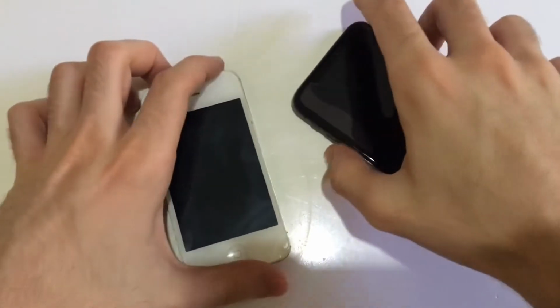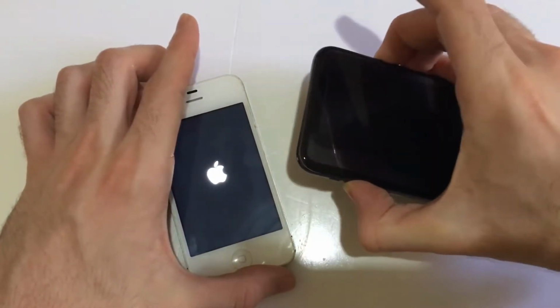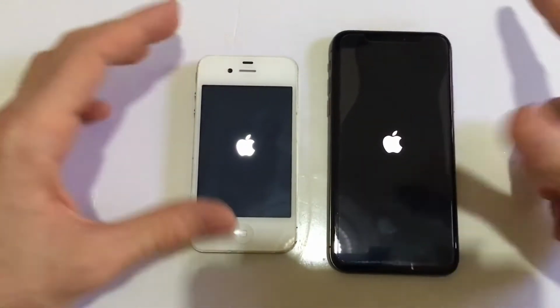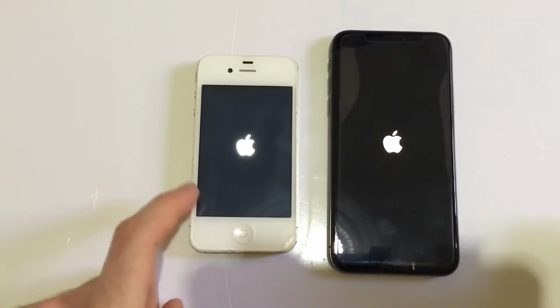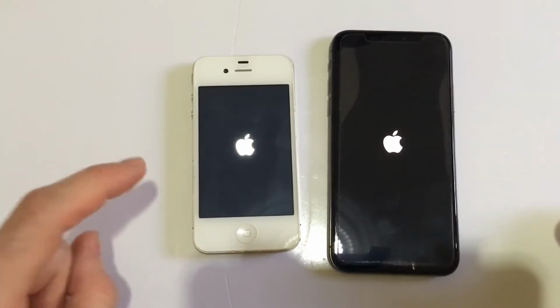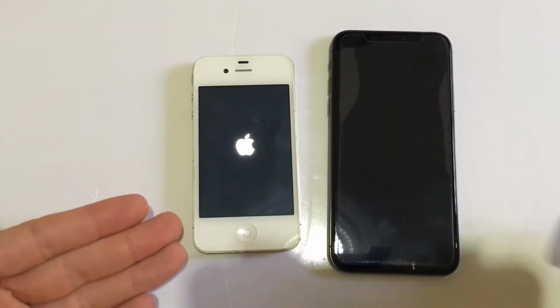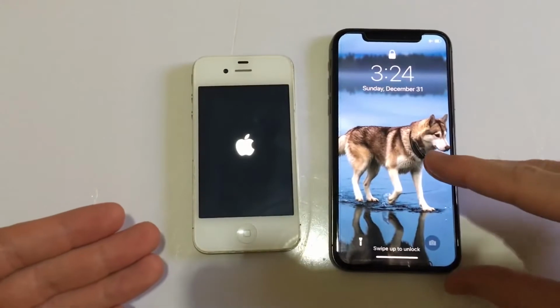Alright guys, so first I'm gonna boot up both devices here. Apple logo appeared first on the iPhone 4, and I want to say guys that this phone was the last phone from Apple that had a single core processor. So it was single core, 800 megahertz. iPhone 4S had a dual core processor. So this phone has 500 megabytes RAM, so six times more RAM on this device, definitely faster.